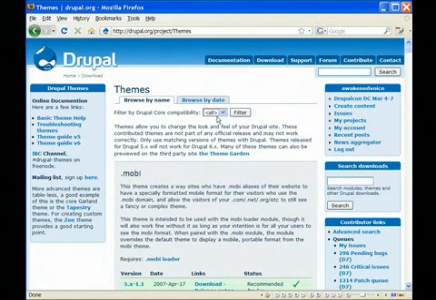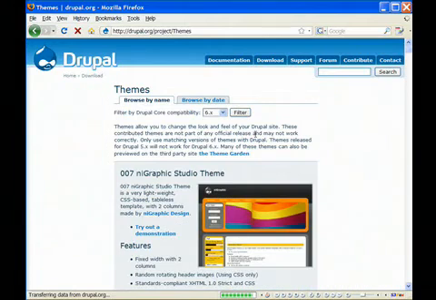Okay, so once we're logged in, we can see that we now have this filter by Drupal core compatibility list box available. We're going to click on that, filter for 6.x, and what this is going to do is show us themes that will work with version 6 of Drupal.